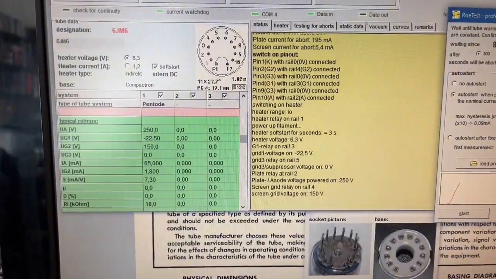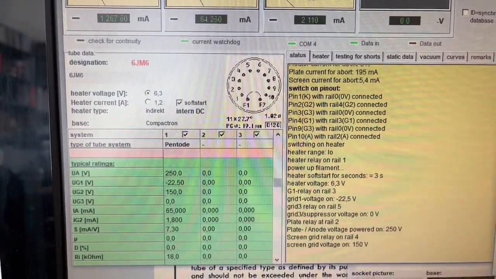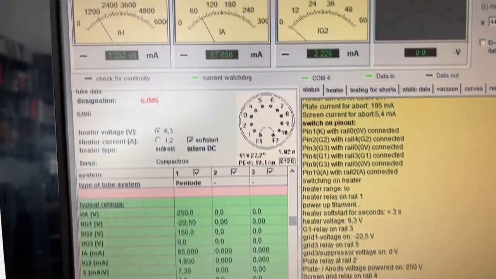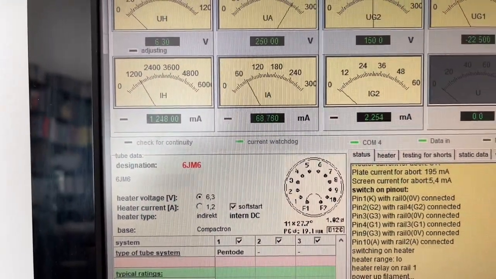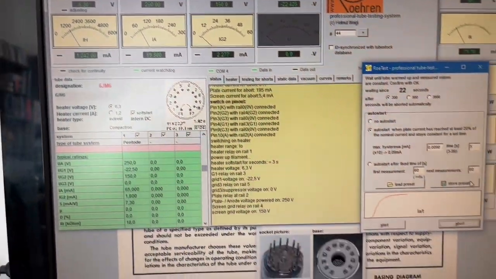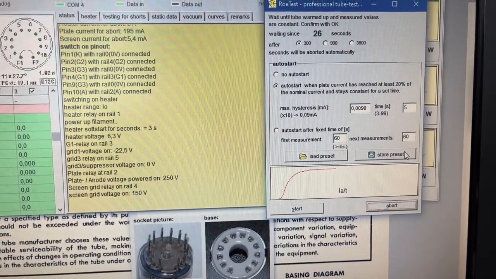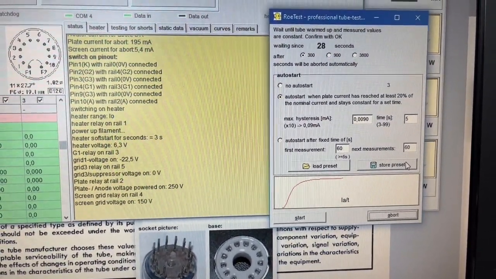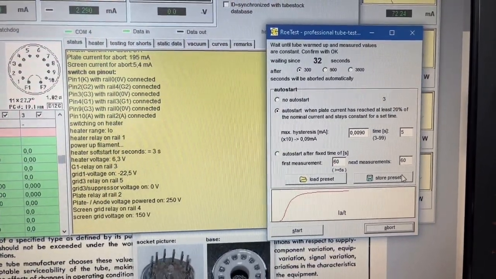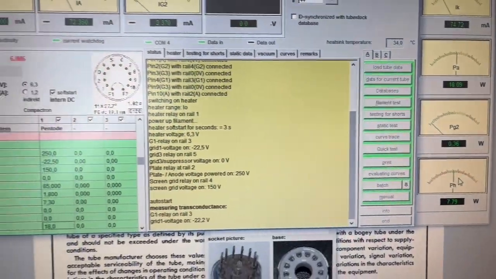Okay, started testing. You can see the current is rising. Should go up to 65 milliamps. We are already higher than that, because this is a brand new tube. Never used. Very nice one. Okay, soon the auto start will fire. Okay, did.